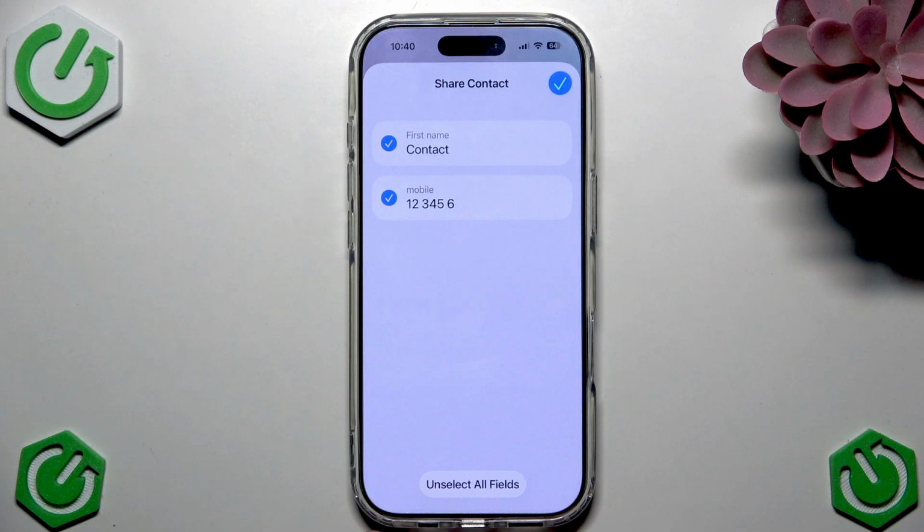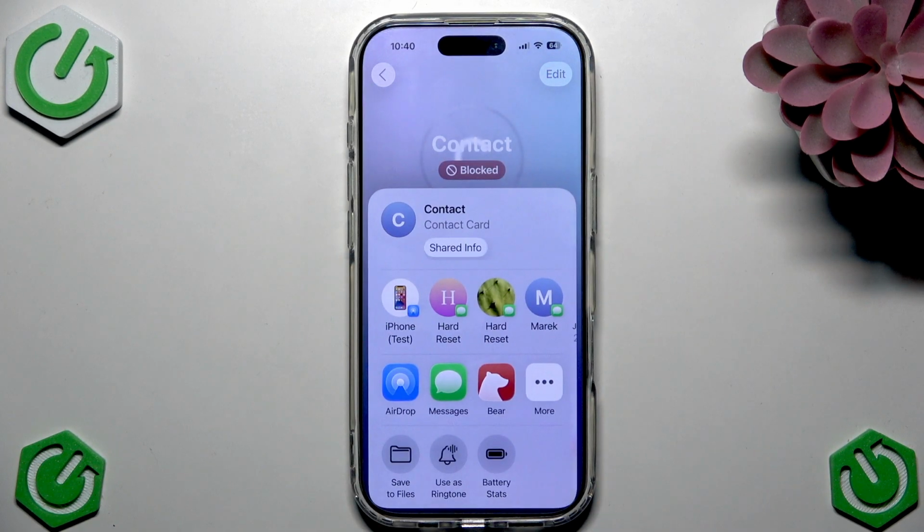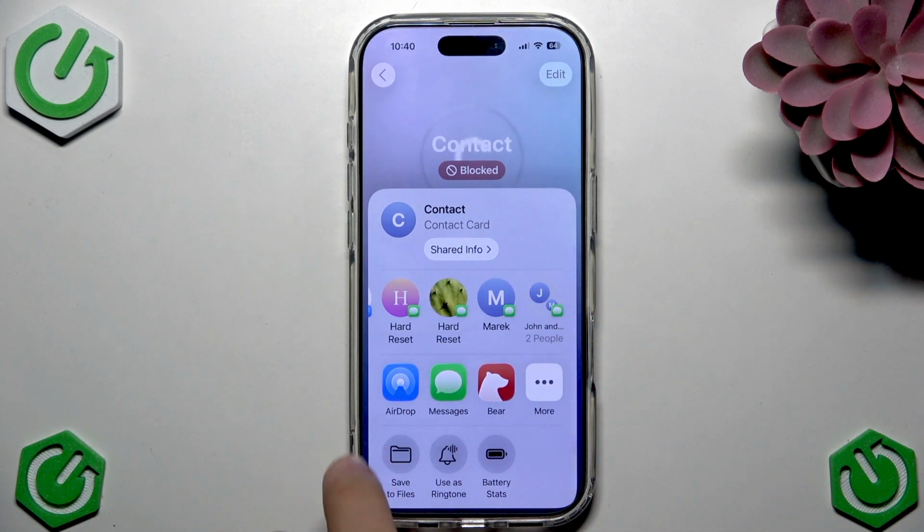Here you can select the fields you want to share, which is the first name and mobile. If you have here, for example, some descriptions, second name, middle name, or something like that, you can select that or unselect that. Then tap this tick icon, and now as you can see, you can share it through the messages, through the AirDrop, etc. as you can see, or save to files, everything that you just want to.